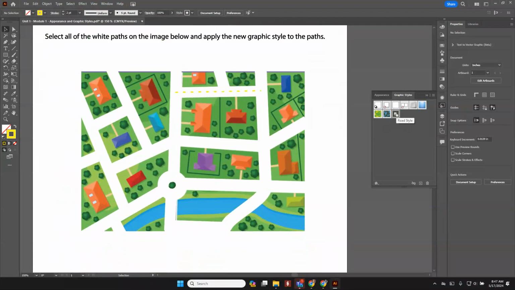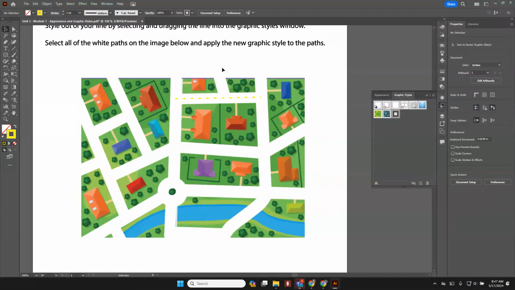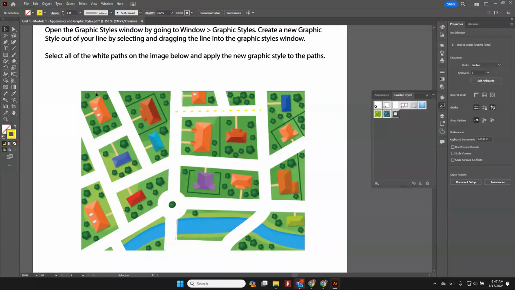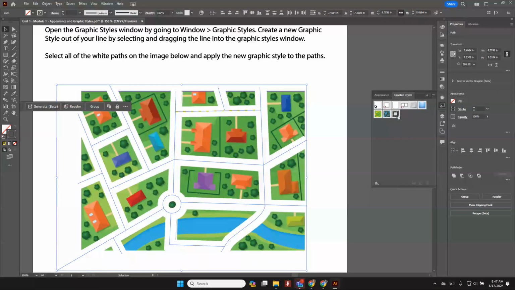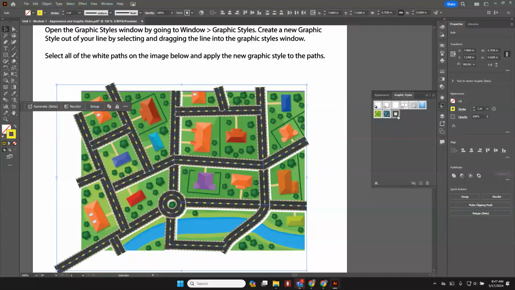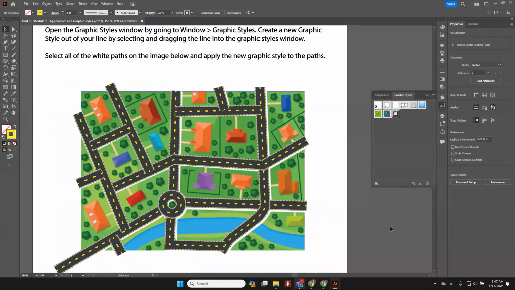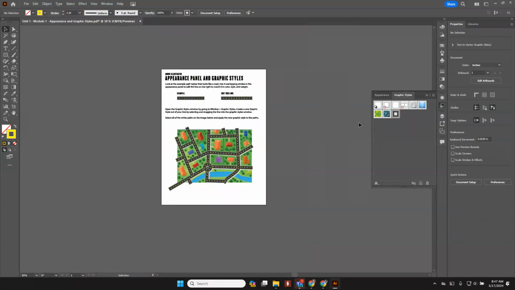In order to apply that, let's say I want all of these white lines to be roads on my map. I can select all of them and just click road style, and it's going to apply. There you go. Now you know how to do quick and easy multi-layered appearances and spread them across your document.